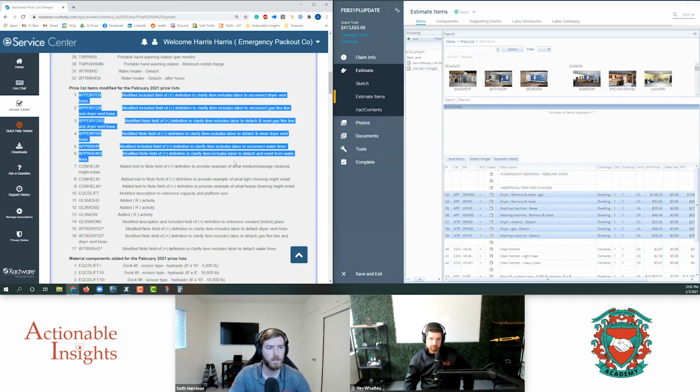And you'll see here in this highlighted section on the left side of the screen, generally they are modifying the notes to clarify that the plus definition of these line items includes the labor to reconnect dryer vents, gas lines, or gas flex lines, dryer vent hoses, etc. Reminder that does not include the material. So if you need to replace those vent hoses and flex lines, you would still need to use the line items for those in particular, but it does include the labor to detach and reset those various things, as you can see here in the line item.